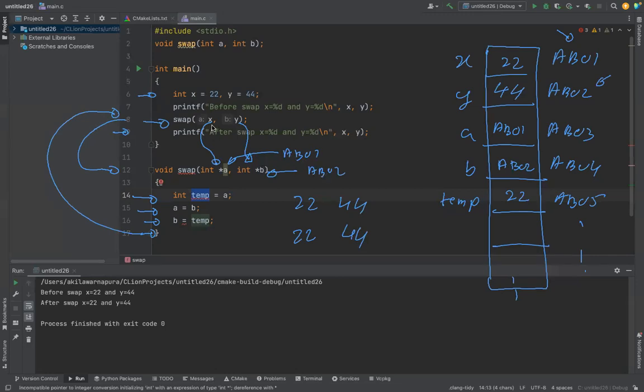If you want to pass AB01 and AB02, you cannot call just X and Y. You have to get the memory address of X and pass it here.